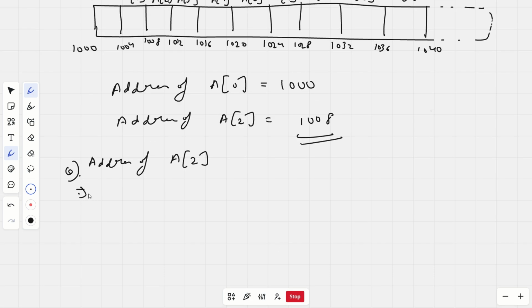Suppose first of all we have to find how many elements before A of 2 are already filled. By default the index will start from 0. I'm asking how many elements are before A of 2. The element before A of 2 is A of 1, so we do 2 minus 1, that is 1. So it will go from 0 to 1.